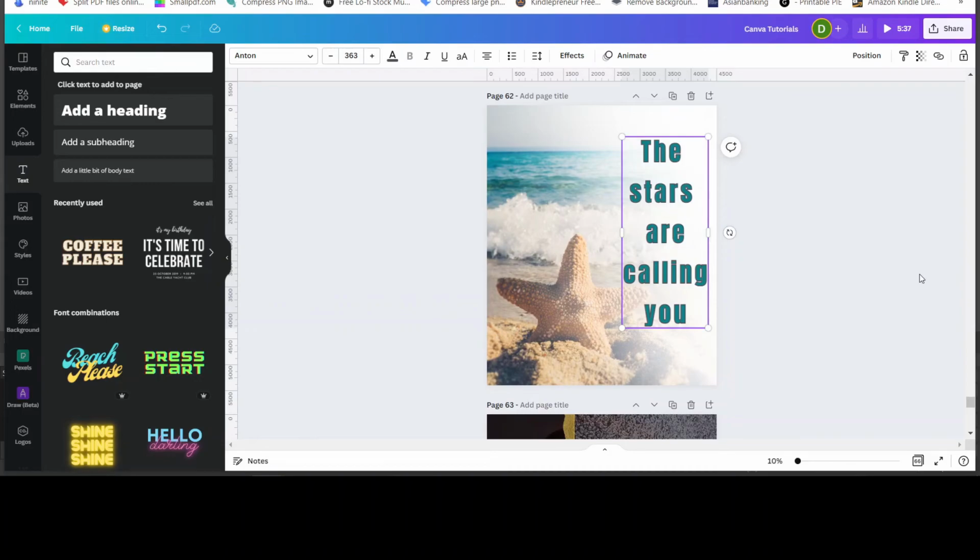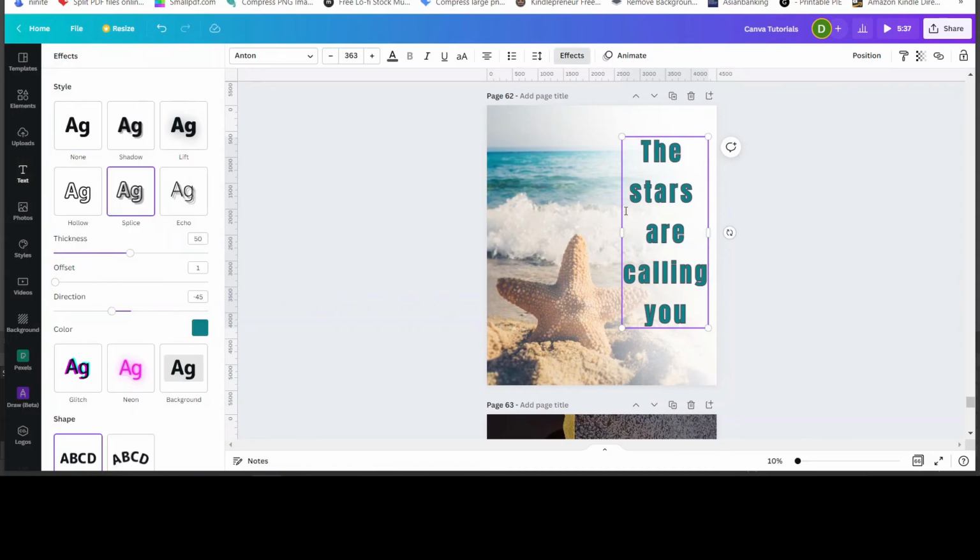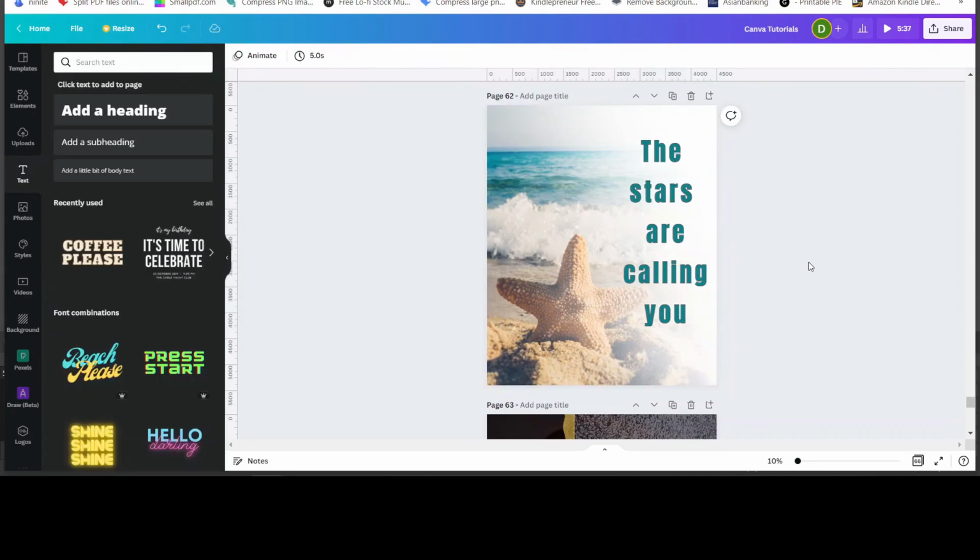See? Now you go back to effects, and the thickness of the dark brown that we chose, you can decrease it so it doesn't, but it still pops up, if you know what I mean. It still pops up. And that's it, really. It's as easy as that.